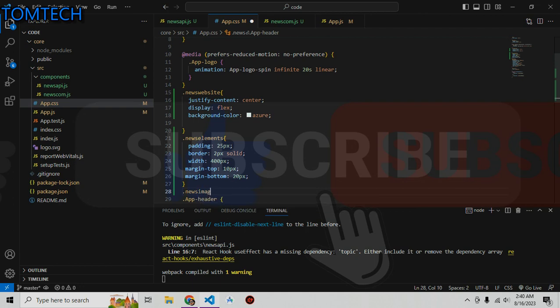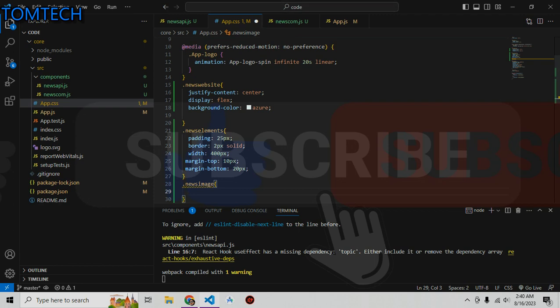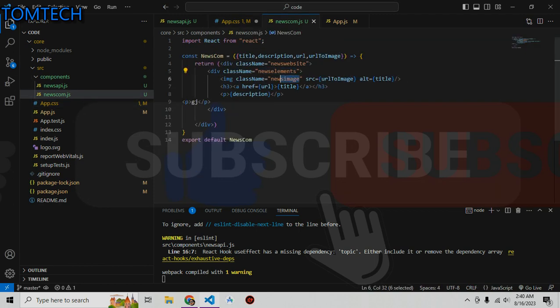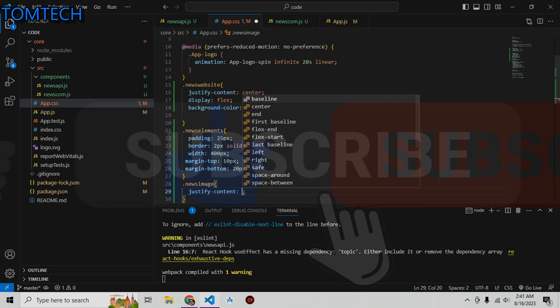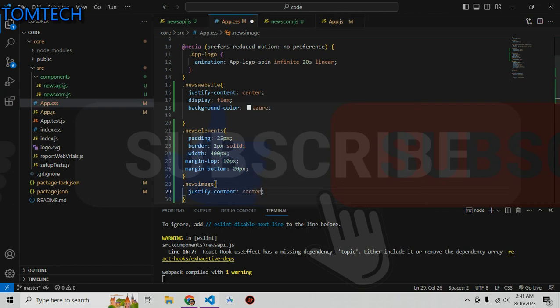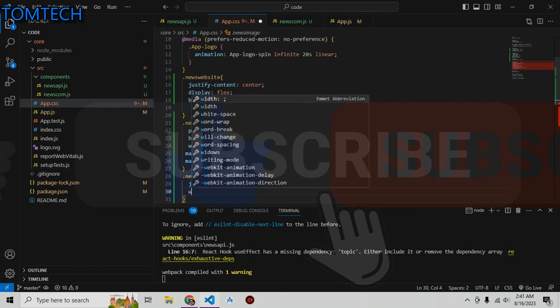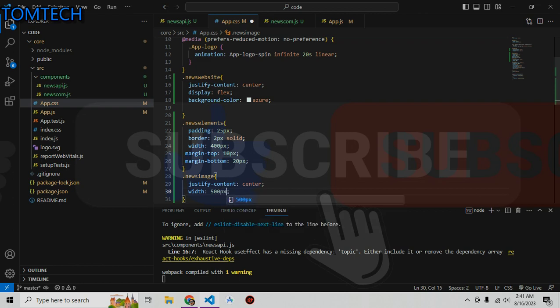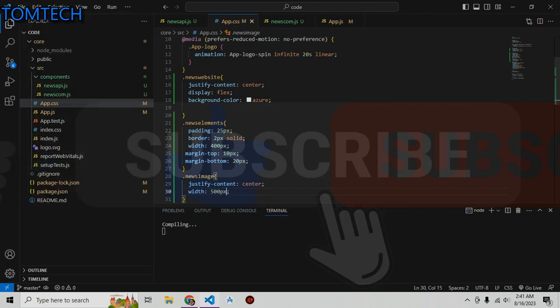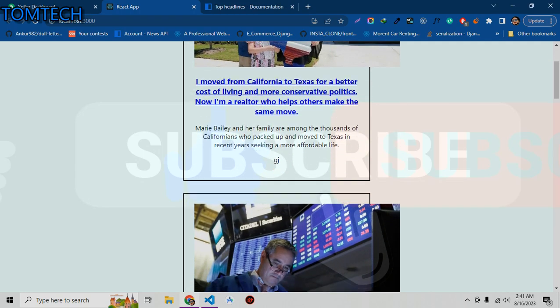news image should have, okay, we have to see what I have. Okay, this is the news image, so we should define some CSS here. So it should be center, and the width should be, let's say, 300 pixel. Okay, save this all and let's see.